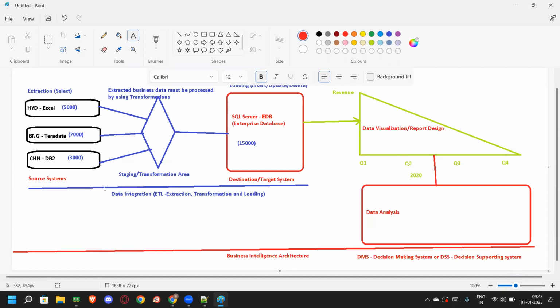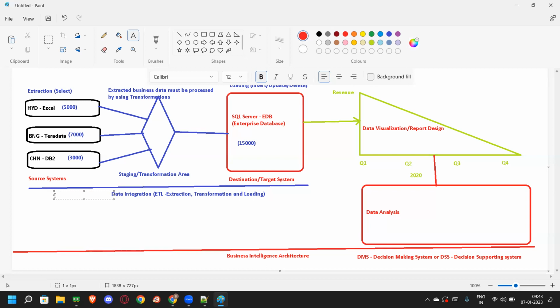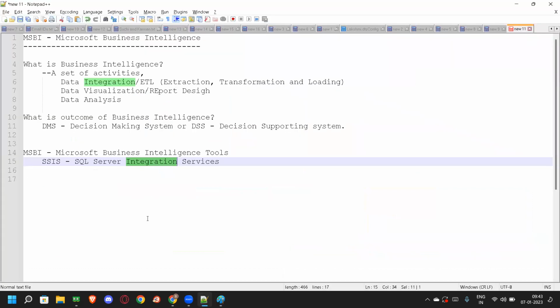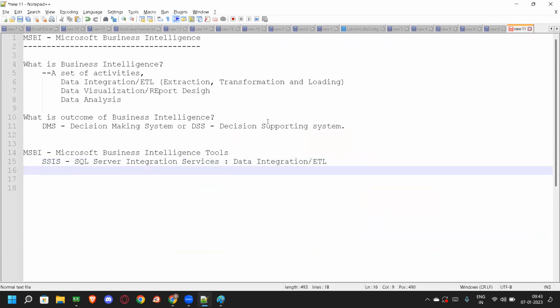Data integration activities can be achieved by using MSBI. Sorry, SSIS. SSIS is a data integration tool or an ETL tool. Let me write it here: integration or else ETL tool, right? What are the other ETL tools available in the market?